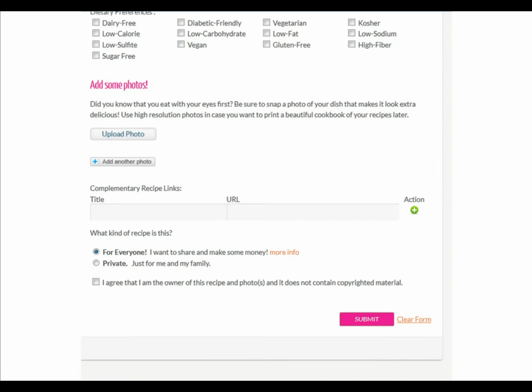Almost done. Now it's time to upload a photo. Photos should be in either a JPEG, PNG, or GIF format. If your photo is in a different format, you can open it in almost any image software and then save it in one of these acceptable formats.